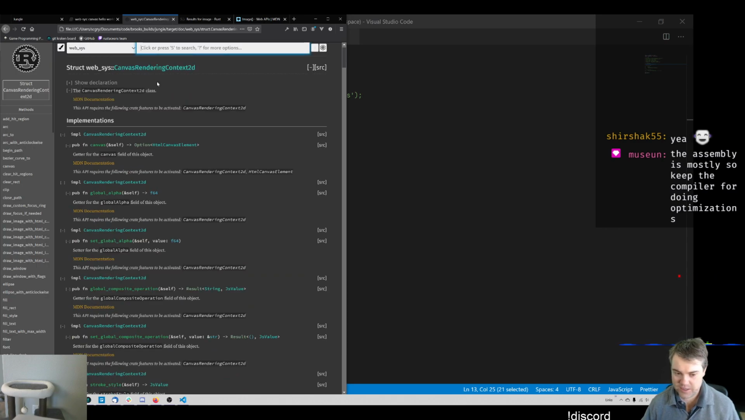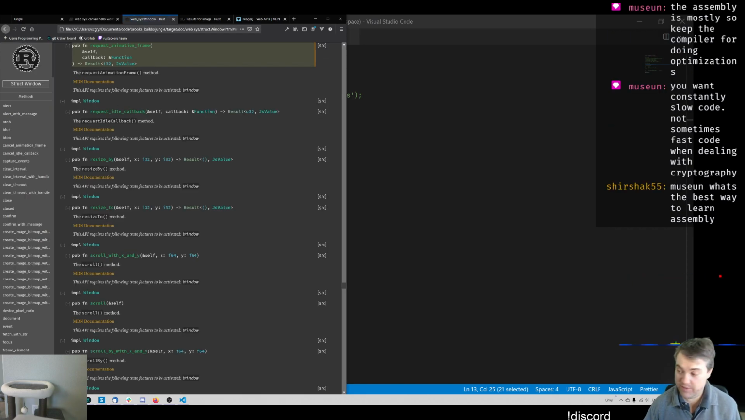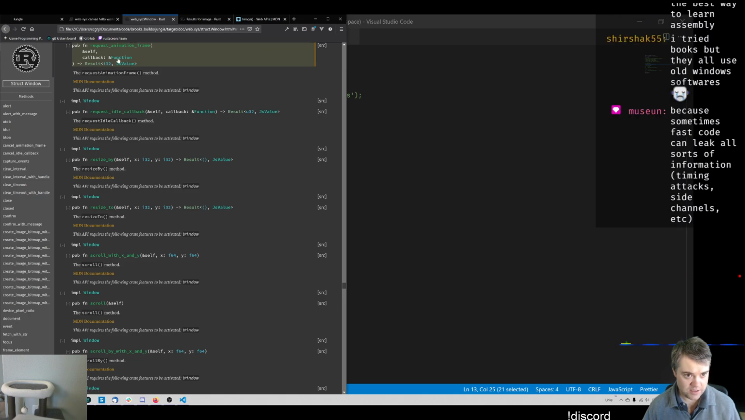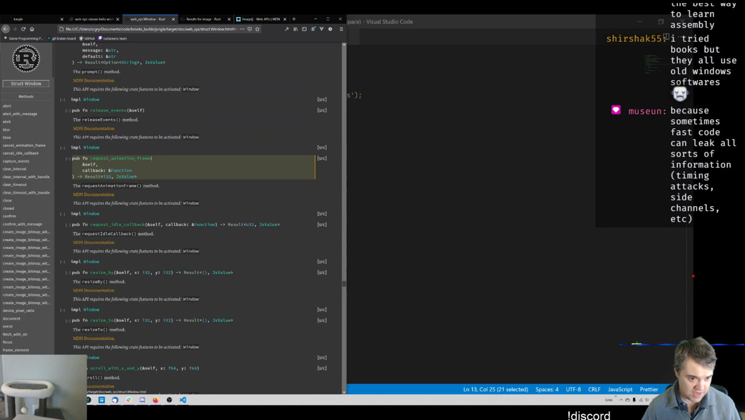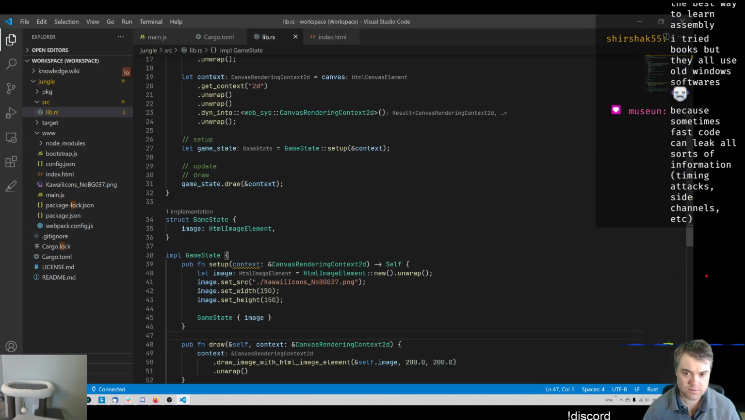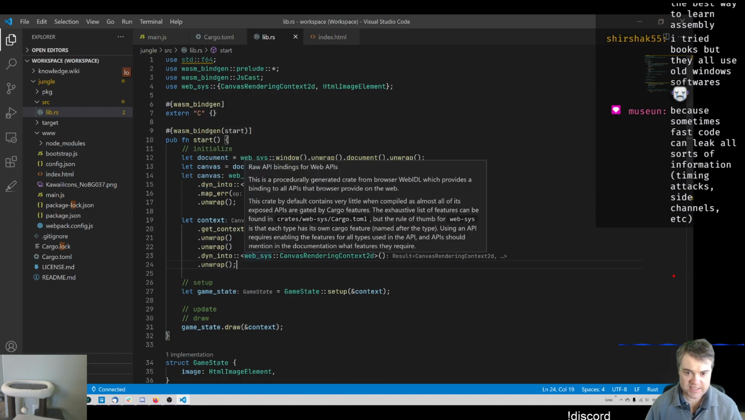Okay, so request. So here's request animation frame. It is available to us. And it takes a callback, which is a function, and a return. Okay. But this is available to us right now, and it's off of window. Do I have window? I don't have window. So we're going to need to grab that here.